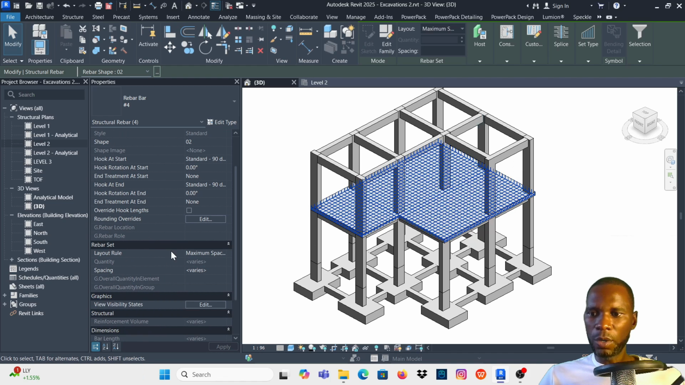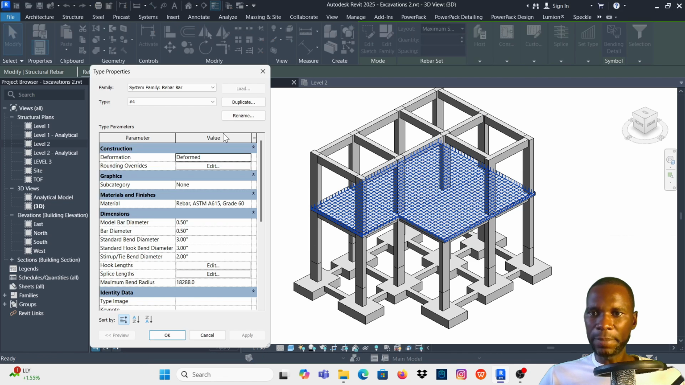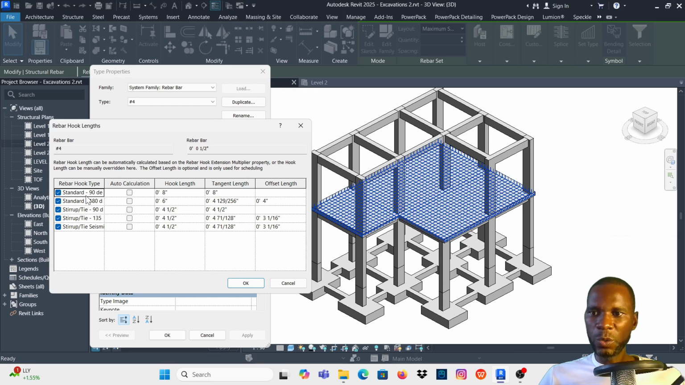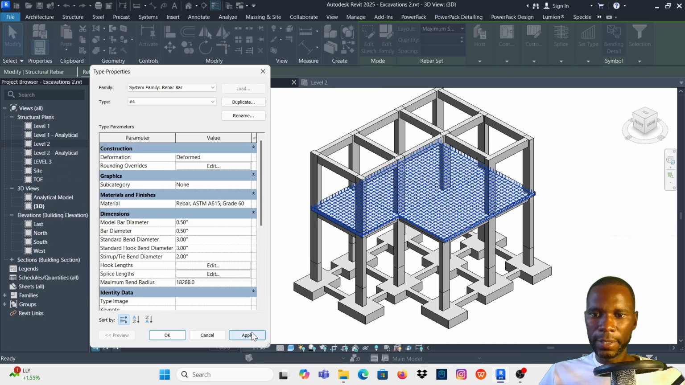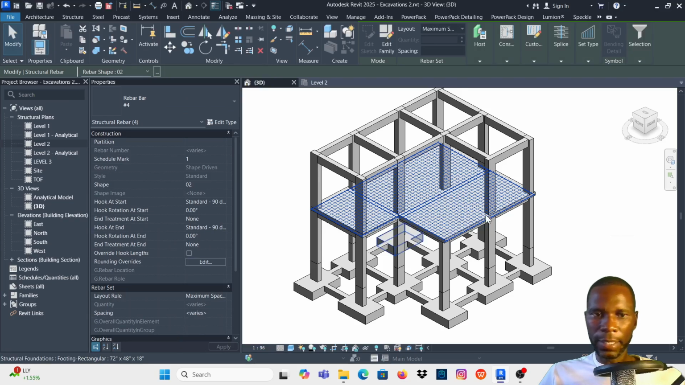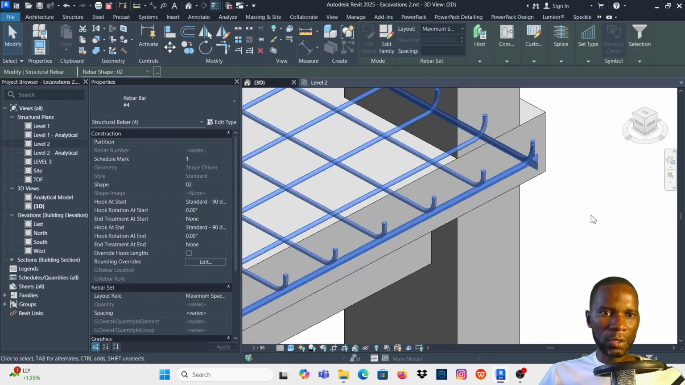Now I'll go under the edit type here, and now we have the hook length. Click there. Remember, we use a standard 90 degrees, and we can change the hook length from here. Maybe I just want 70 millimeters and enter. Then click on OK. Then apply. Okay, you can see that now those are the hooks that we have.